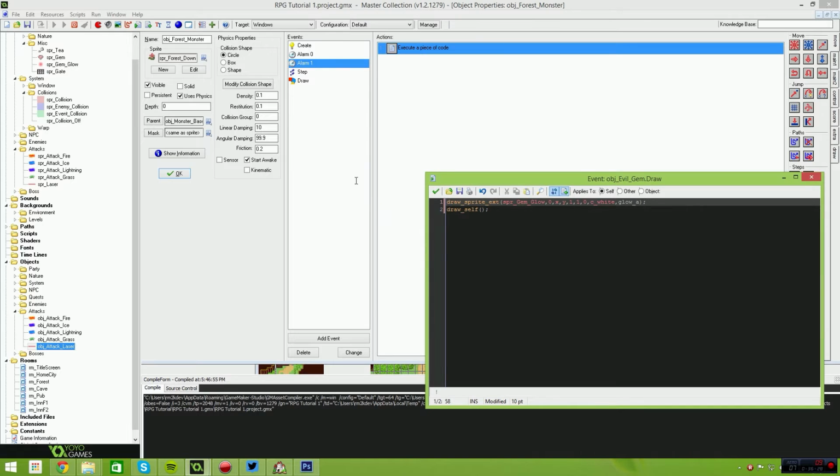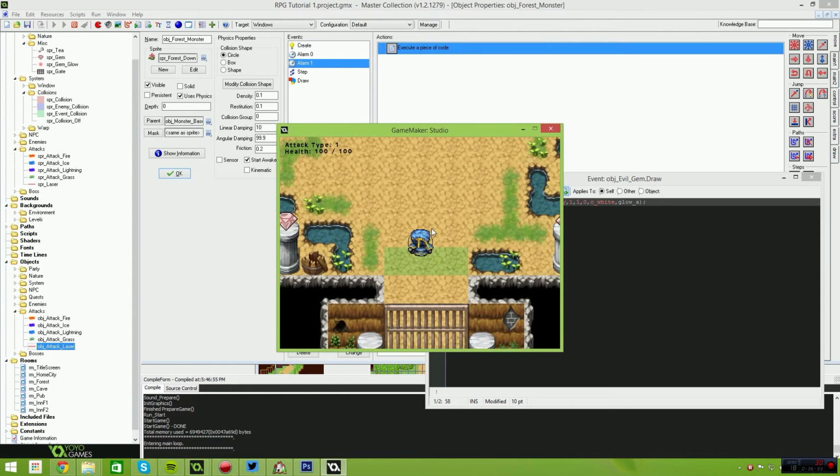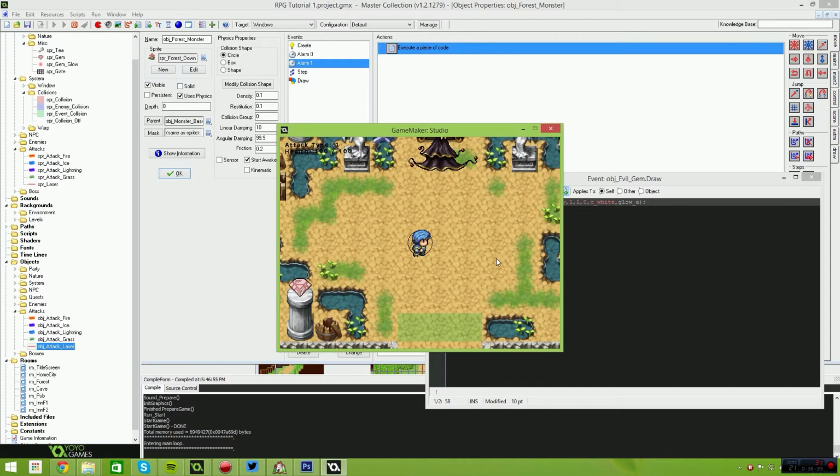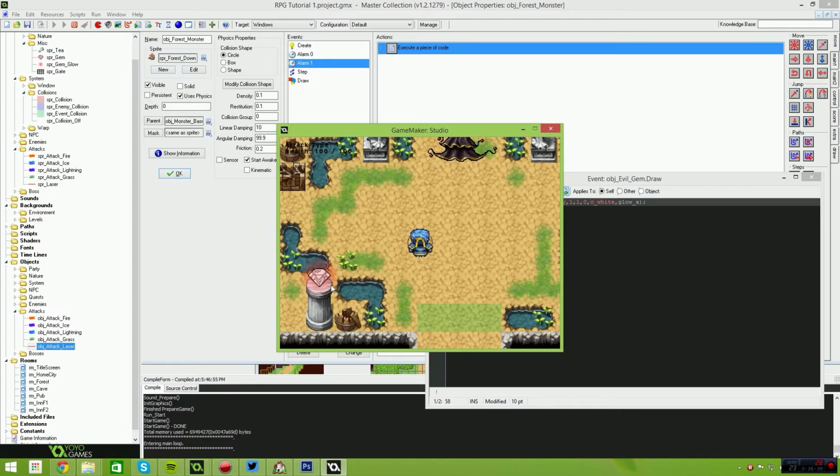You guys can do whatever you like with this system. When they enter the room, you can change the background music of your game and make it really dramatic, like dun, dun, dun, dun, dun, dun, dun, something like that. The gems are charging up.